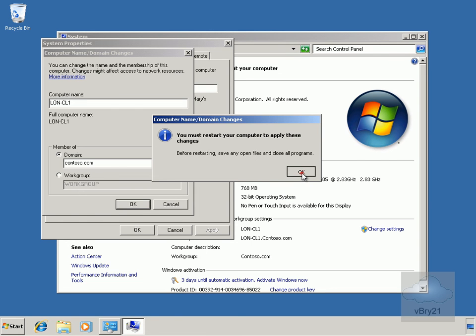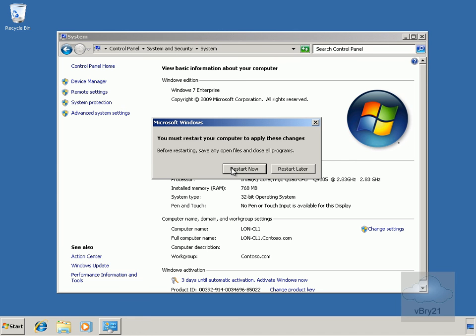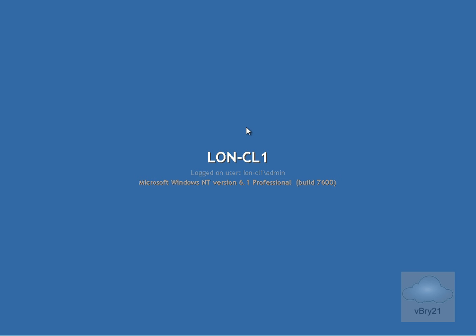Again, it's going to ask me to restart, so we'll click OK again. Click the close button, click Restart now, and this is going to restart the machine, and when it comes back up it'll be a member of Active Directory. One of the things we'll notice when it comes up is the login prompt looks slightly different. We'll restart this now, and again we'll pause the video while the machine is restarting and come back once it has restarted.